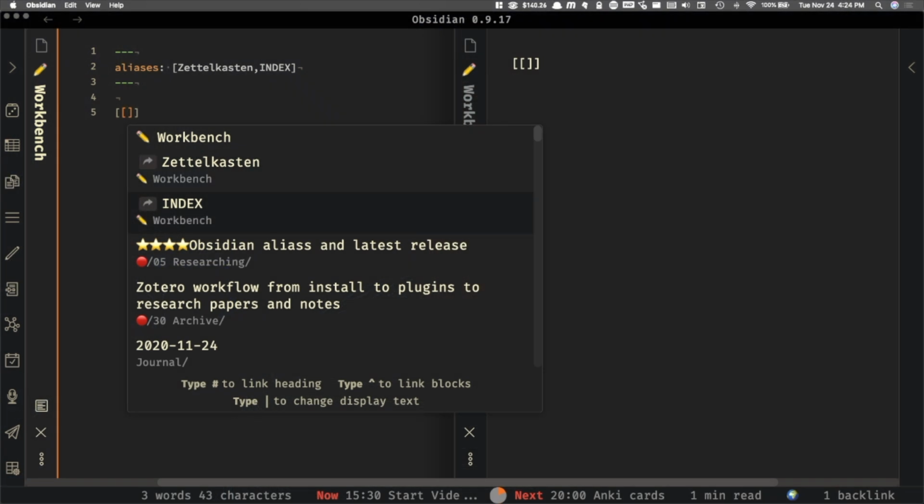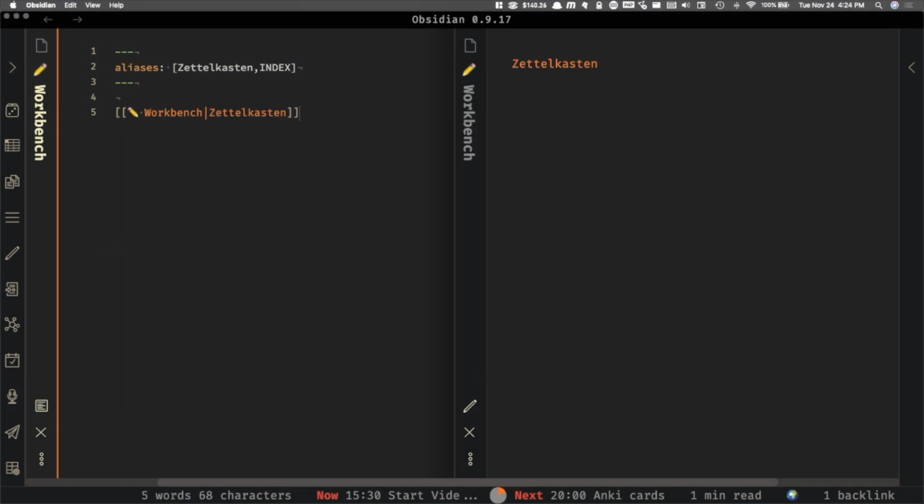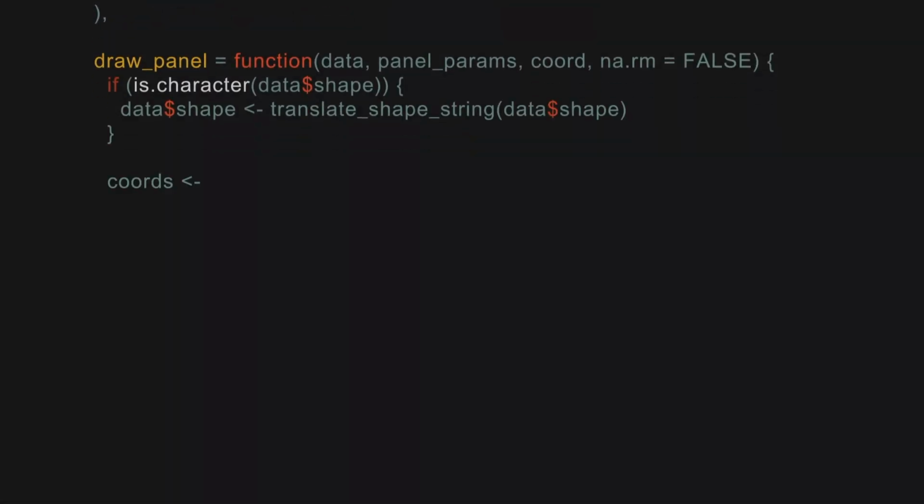As of November 19th, we have YAML metadata. That means we can do aliases and tags within the YAML metadata of our documents now in Obsidian.